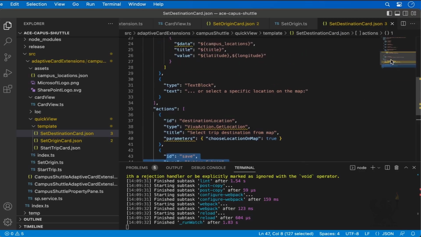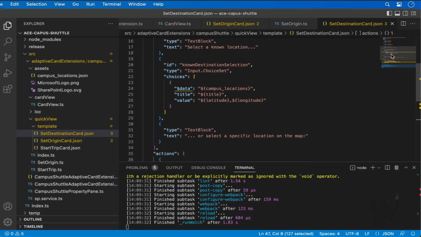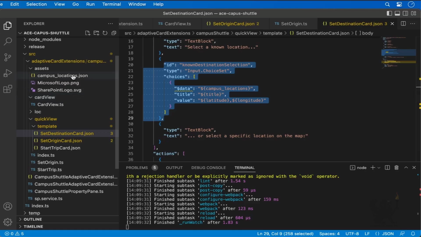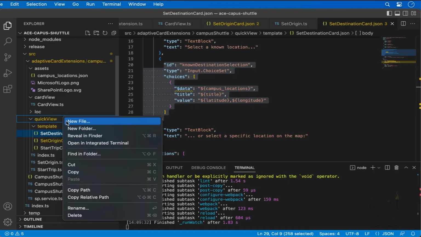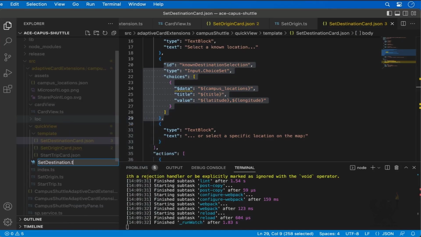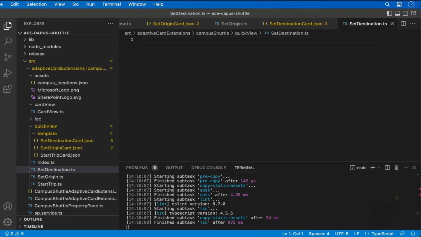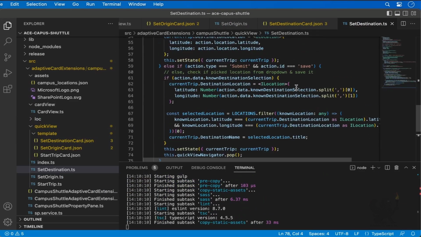Now, the reason why I'm doing that is because I'm also giving people the ability to select from a set list of predefined locations. And we did that earlier when I created my campus locations resource earlier. So now let's create the quick view for this by going over to our quick view and creating a new file called setDestination.ts. And I will paste in my quick view.